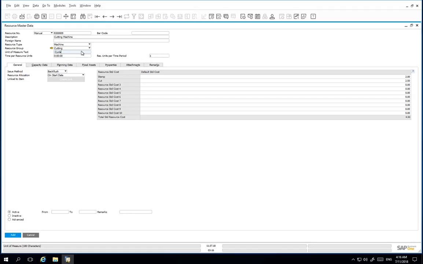We will then define the time per resource unit as 1 hour. The time per resource units field is totally independent and has nothing to do with the capacity calculation via the resource allocation field. The resource units per time period will be 4.